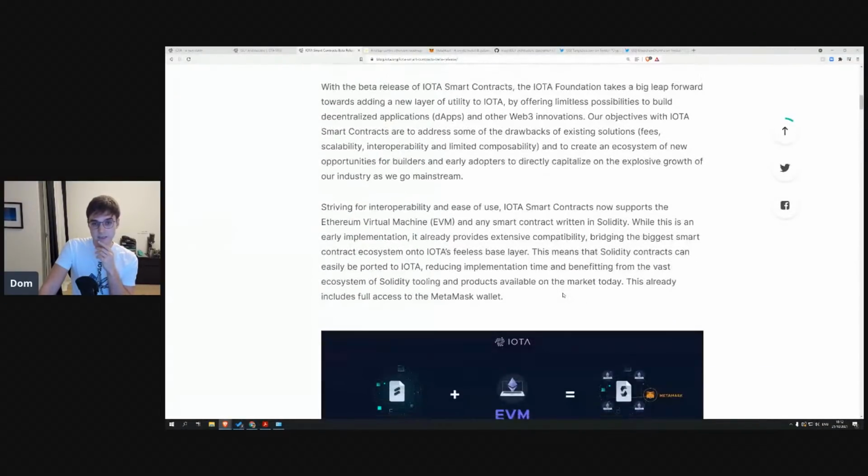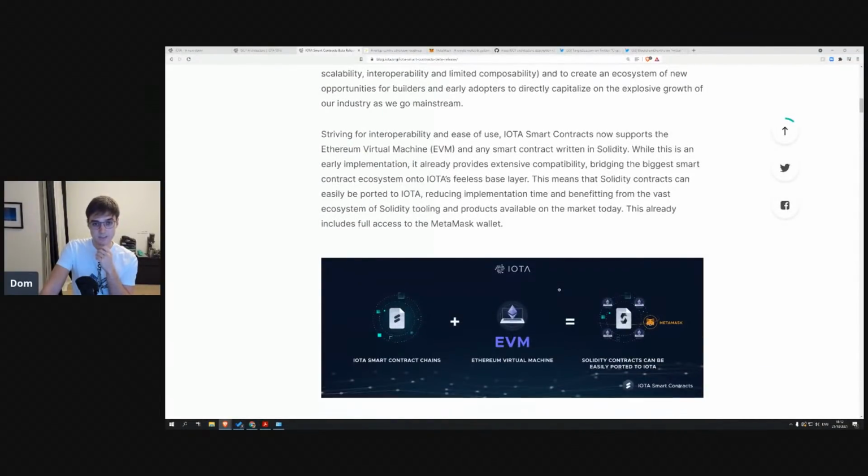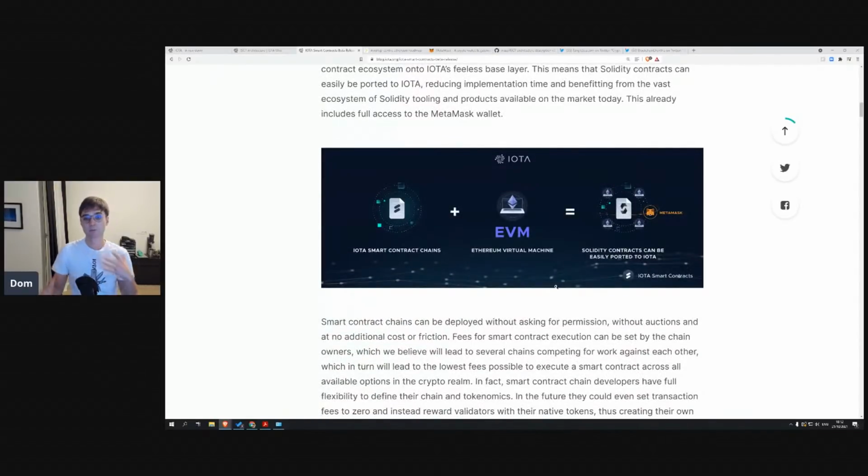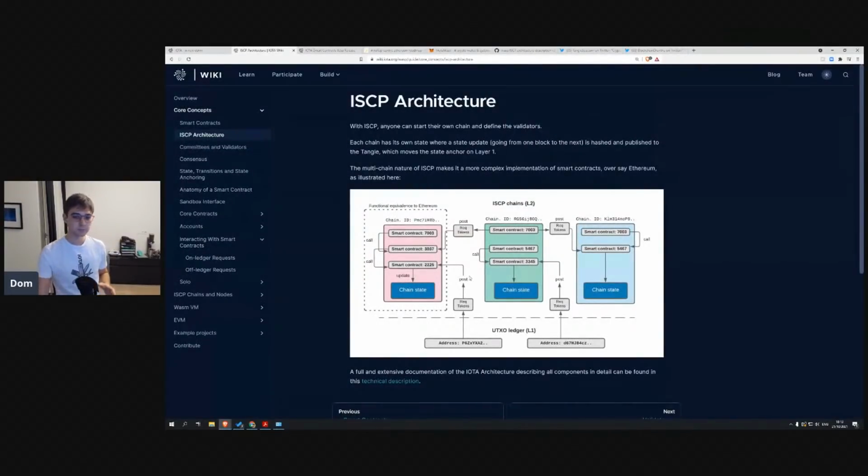And I would say the major highlight of this release as well is that we support multiple virtual machines. So if you think about this architecture here, ISCP, so IOTA Smart Contracts, is sort of a framework to do smart contracts on top of IOTA, right? The framework actually defines the security, the consensus, the cryptography, and all of that, so that you can then deploy your own smart contract chain. And this smart contract chain is then being secured by the IOTA ledger.